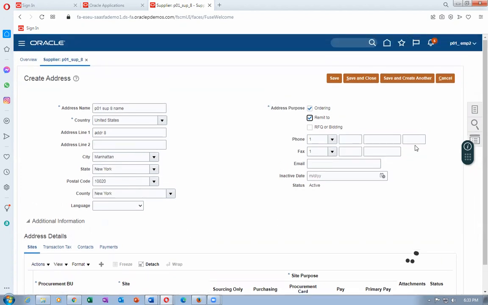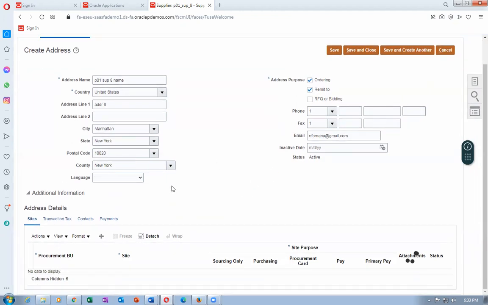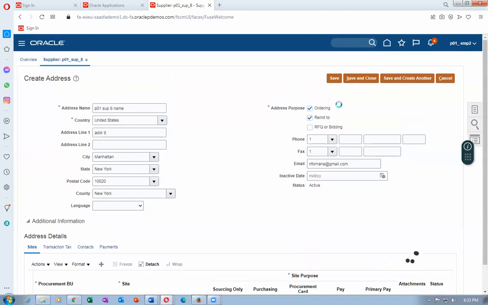My address is updated. So we will now give the email ID also. I will say gmail.com. So that is having an oracle.com email there. Address is now created. Give a save and close, by which the address is now created.